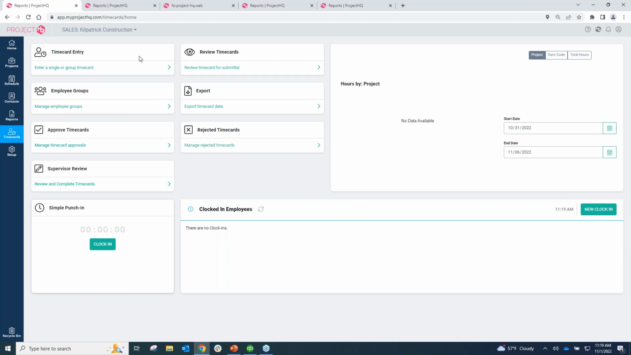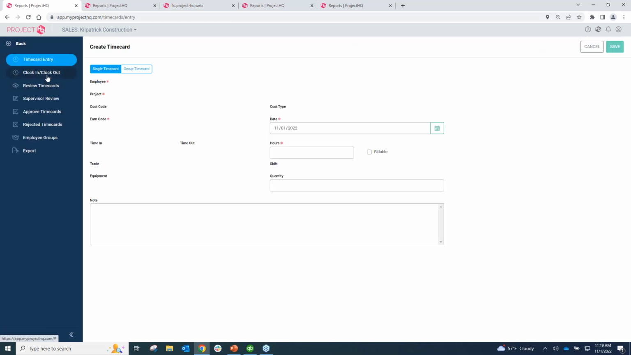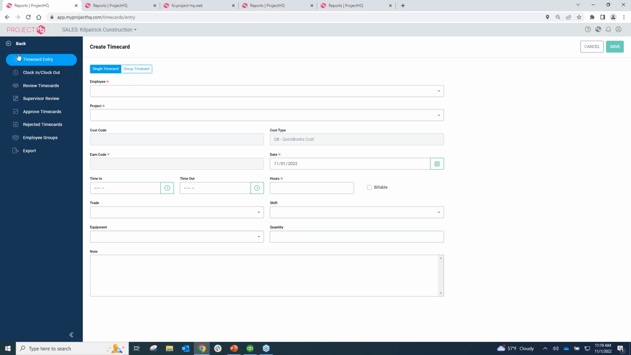Time card entry can be done through ProjectHQ, flow into QuickBooks and create the time card. We can have employees do time card entry. Then they'll review their time card. So this is where they can actually create a single time card, or you can have like a project manager or superintendent doing time card entry for a group of employees.